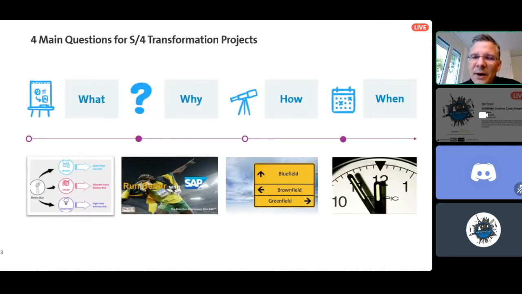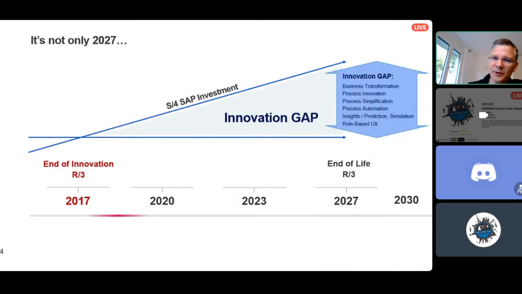So why S4HANA? All customers running SAP have to think about four major questions. What do I have to do? Why do I want to move to S4HANA? How can I move to S4HANA, brownfield or greenfield? And when will be a good timing, which will be a roadmap, which is my timing to go there? I think these questions need to be answered by each of us individually. But we already can prepare for that.